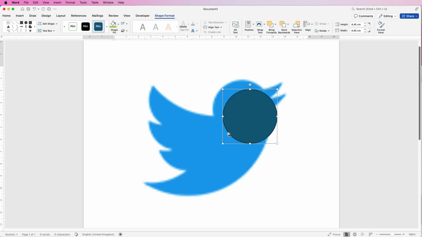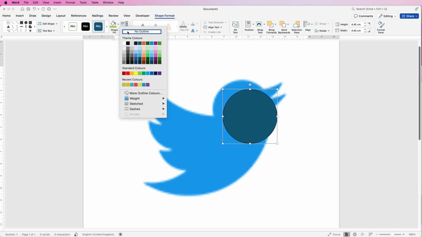Now, as you can see, we've got a borderline and we've got a fill color. I'm just going to get rid of that borderline, so make sure you're on shape fill. If you're not, it's because you haven't selected the shape. Then go up to this icon and select no outline.